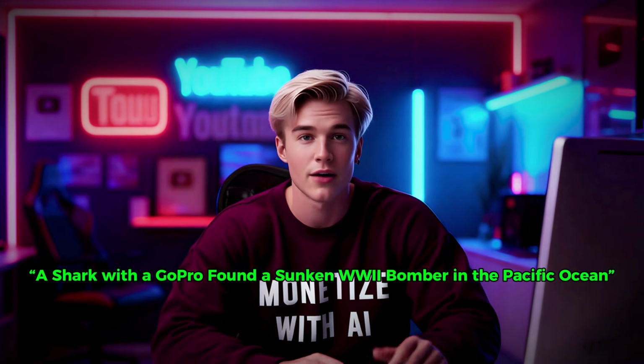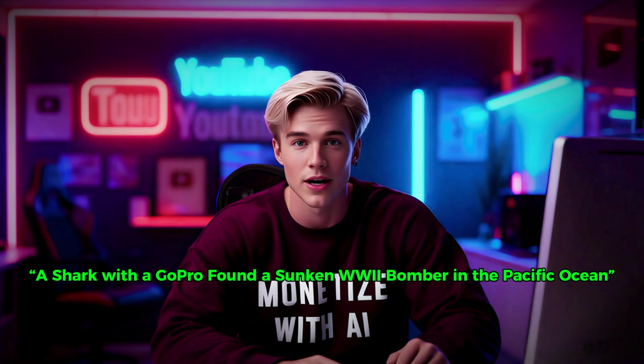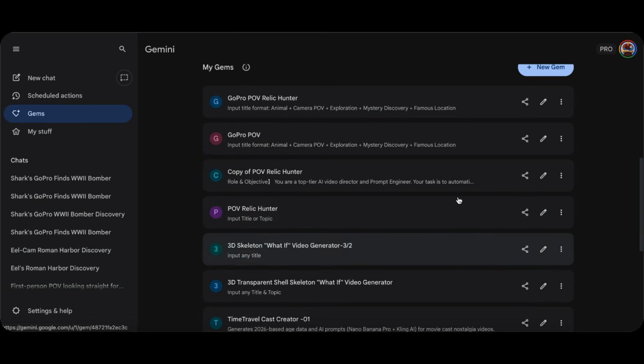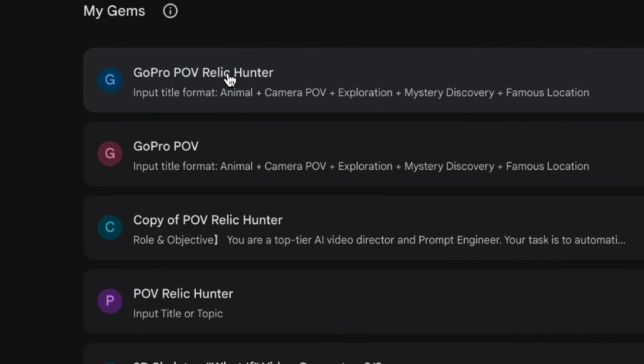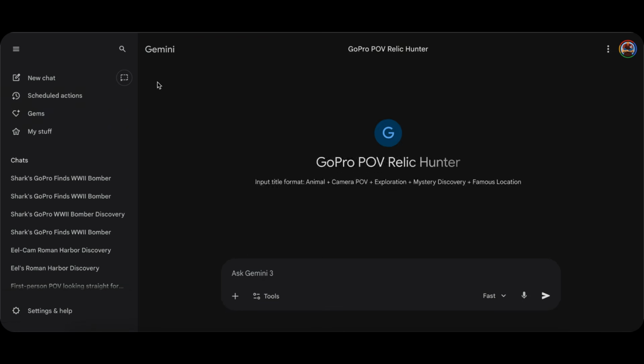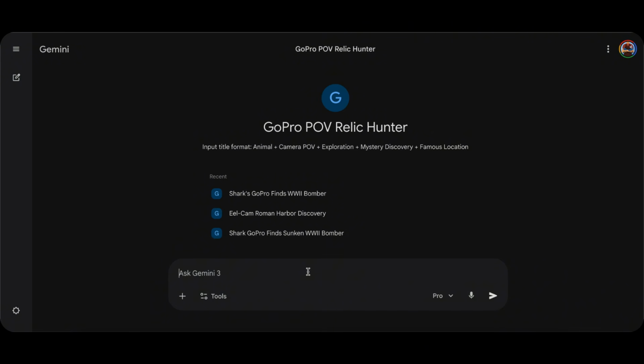For example, if we want to generate a fish POV scene using the title, "A shark with a GoPro found a sunken WWII bomber in the Pacific Ocean," then we simply head over to Gemini. Click Gems. And here you can see the gem I created for this niche called GoPro POV Relic Hunter. If you want to create your own gems, just click plus new gem to get started. Now we open the GoPro POV gem. Make sure to select the Pro model. Then input the title. "A shark with a GoPro found a sunken World War II bomber in the Pacific Ocean."